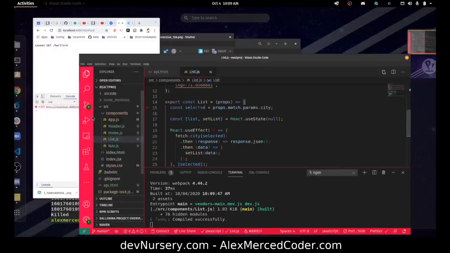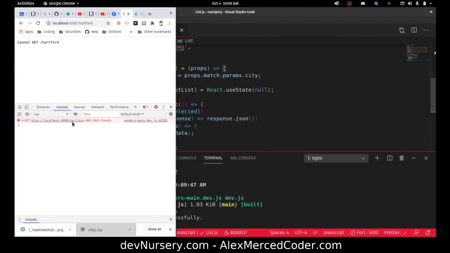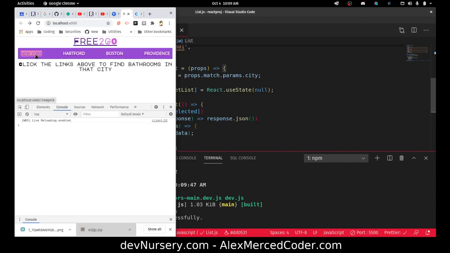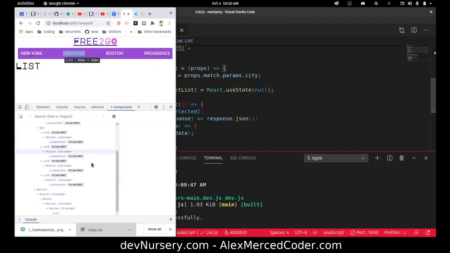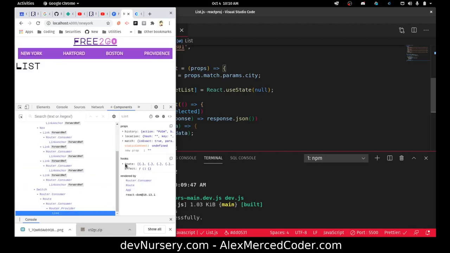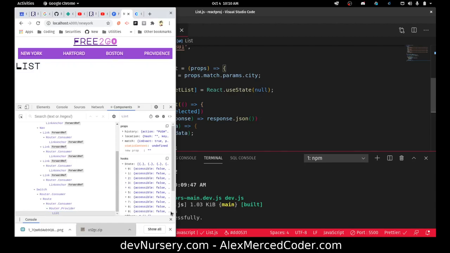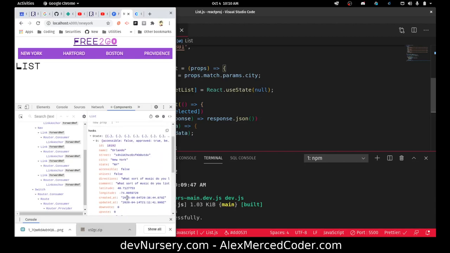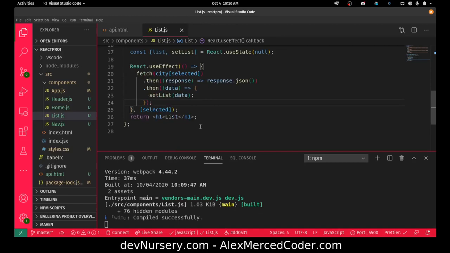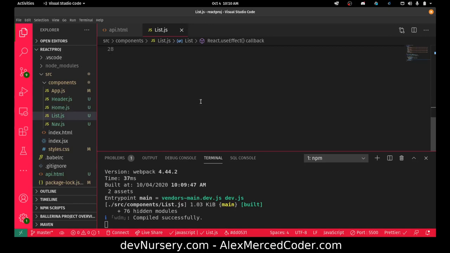Looks like there's some sort of warning in the browser, so let's take a look. Get 404 Hartford. Oh, okay, that's just because I'm going to this page. So let's go to New York. Let's look in state. So in list, yep, there's the array of hotels, of bathrooms. Very nice.